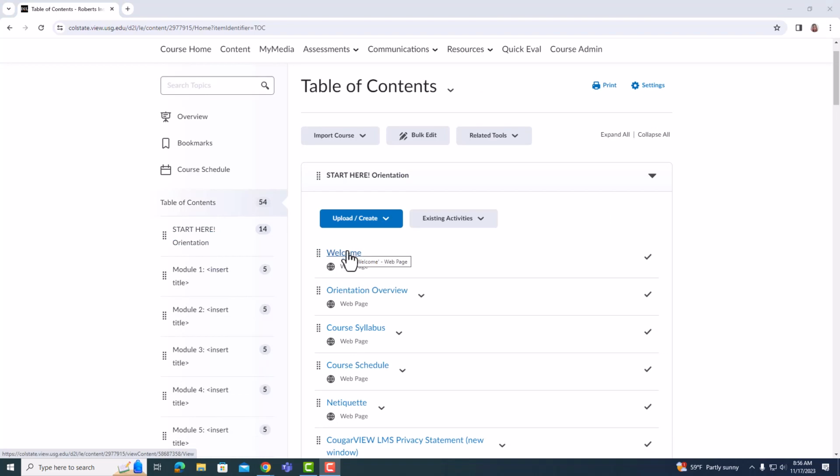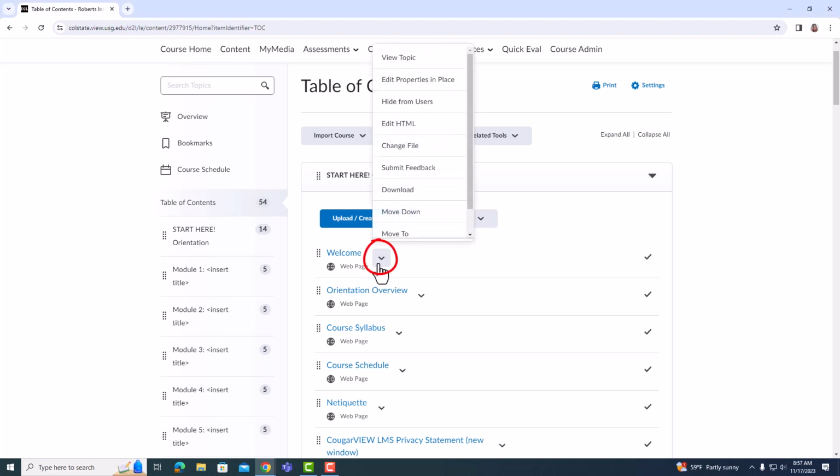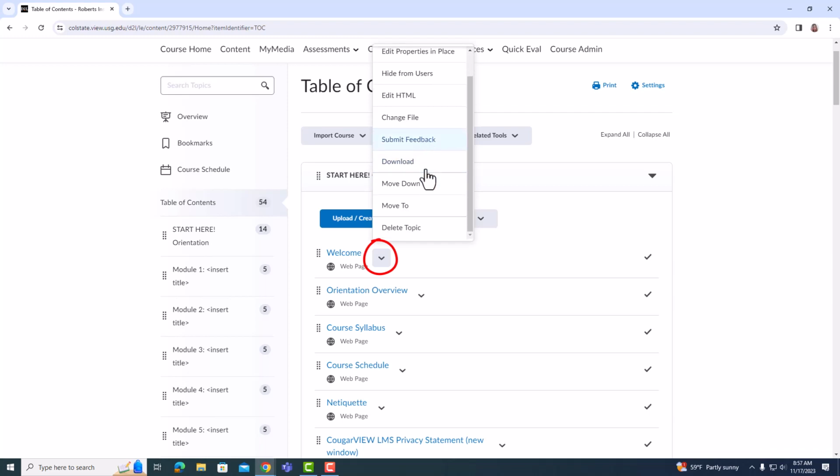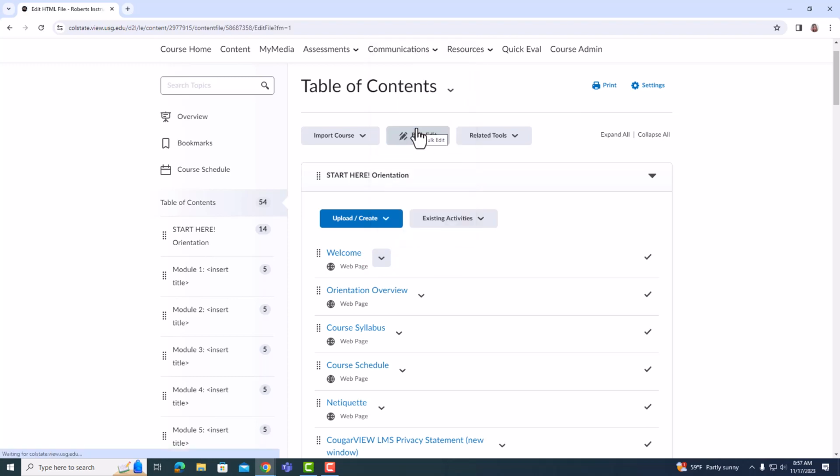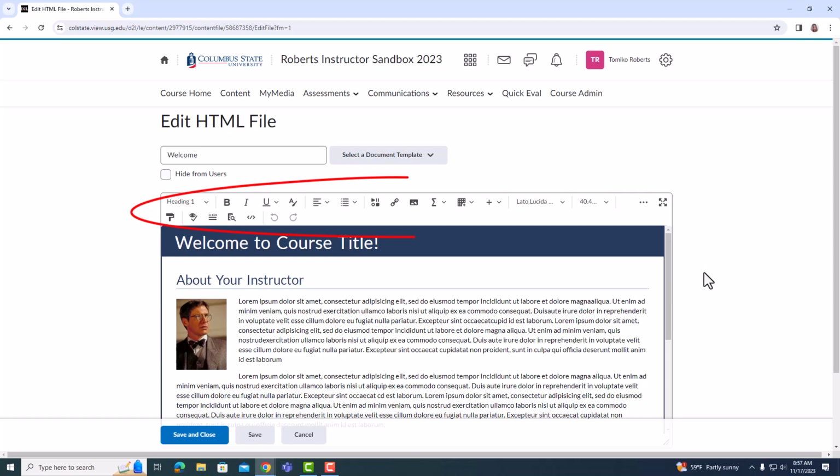To access the page and edit, you can click the drop-down arrow, and as you can see, there are several options for working this page. If you choose not to use the page, you can select Delete Topic. If you want to edit the page, choose Edit HTML. This makes the page editable by bringing up the HTML toolbar.